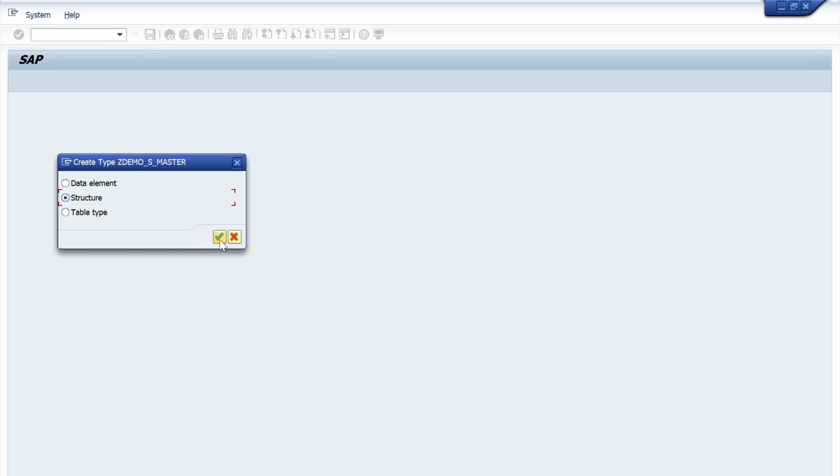You can group any fields in the structure. But the only thing you need to analyze is whether you are going to reuse these fields in other tables and structures or not. Or if you need to define a work area and internal table with only those required fields, then also you will go with a structure.